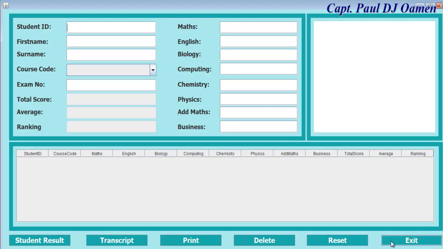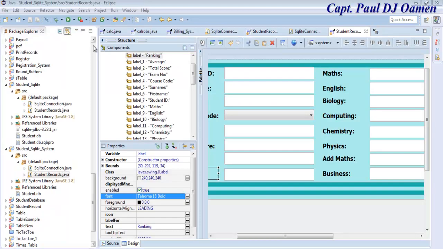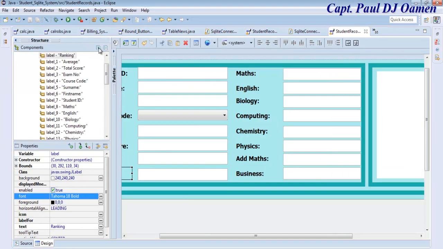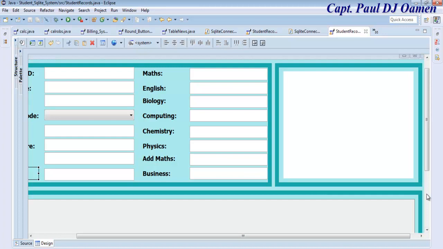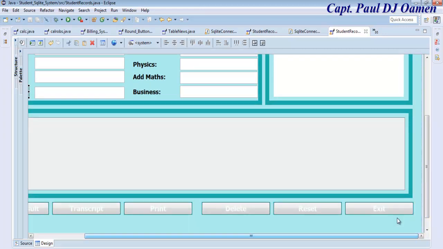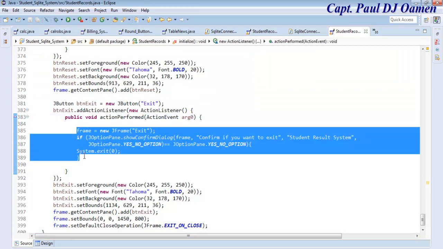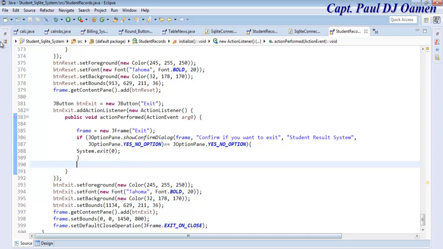All I need to now do is take care of this exit, reset, delete, print and transcript and the student one. Okay, let's exit out. Okay, let's take care of the exit. So I'm gonna come down right here. Where's my exit? Double click on that and speed that up. There we go. Those are the lines of code for exit.